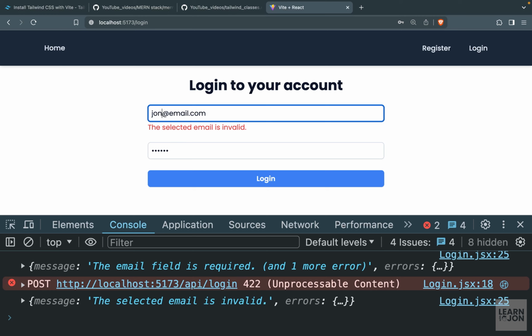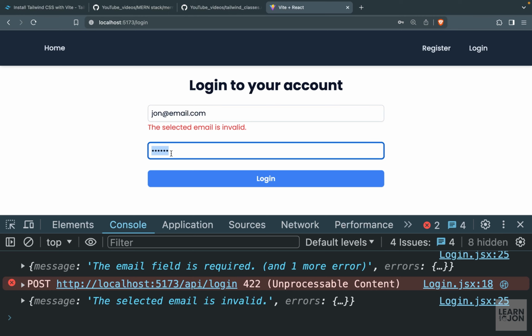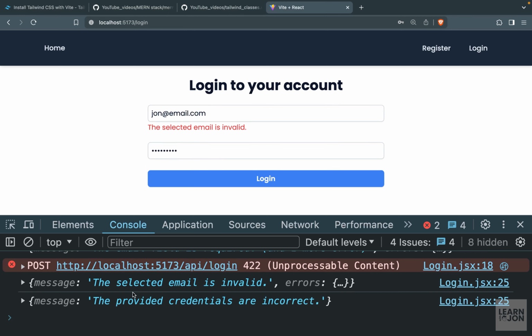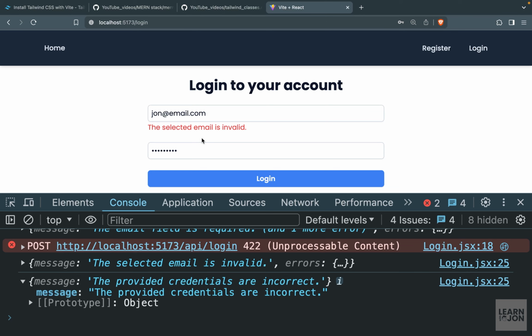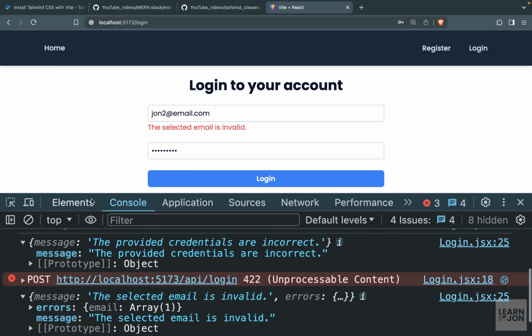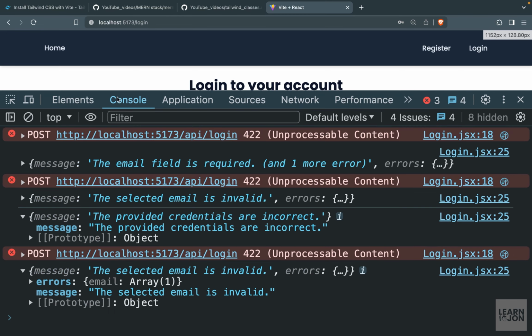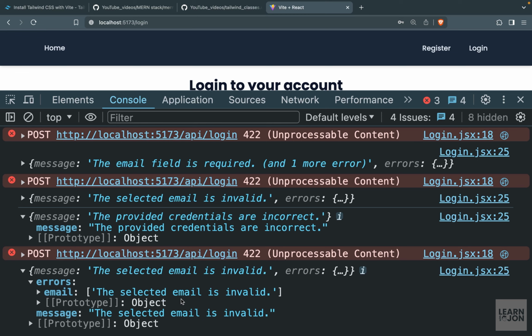But if we add an email that does exist, but the password is incorrect and press login, you notice we get this provided credentials are incorrect, but the key is message. And in our UI, we are not seeing the proper error message. So that's because of the way we set up our API. And if I change this back to an incorrect email again, you can see the structure of the response we get. So it's an object with the key message, and also there is another key that is called error, and that error is an object with the properties and the message which is in an array.